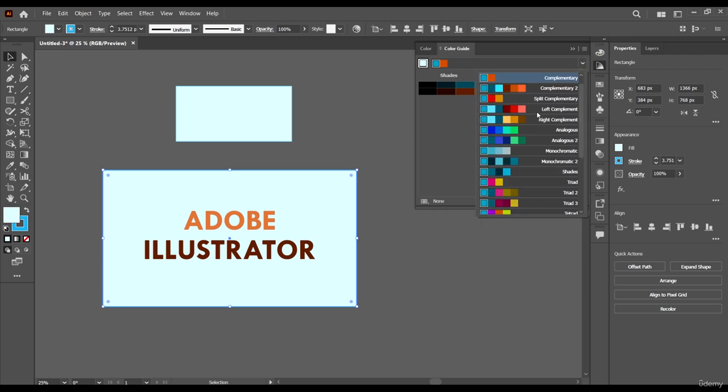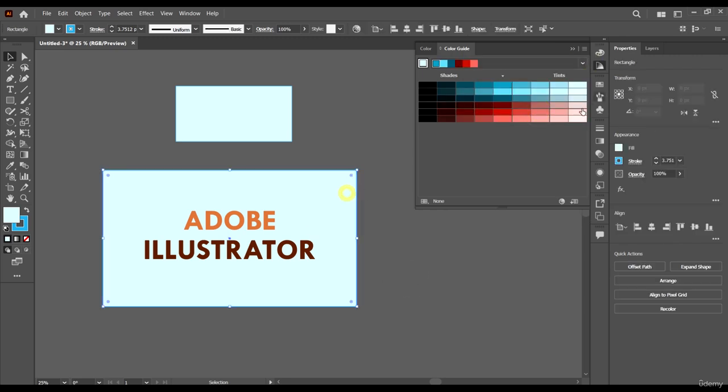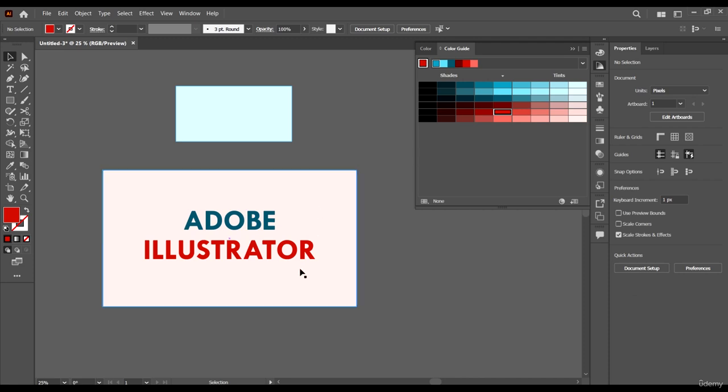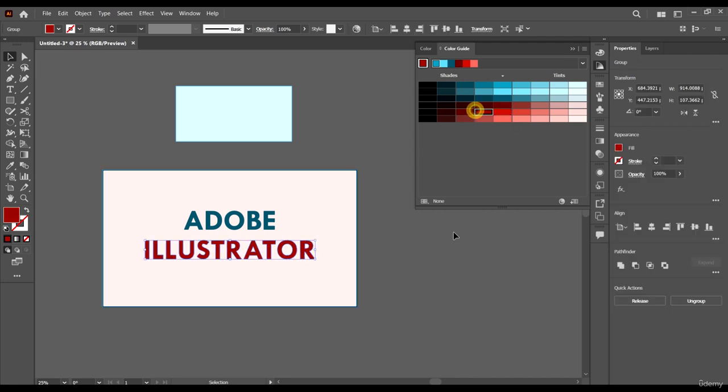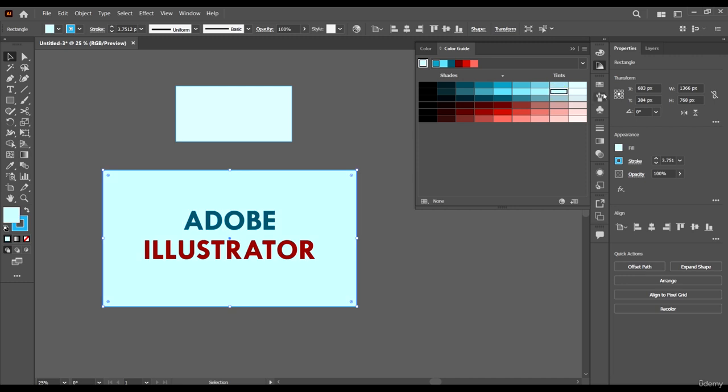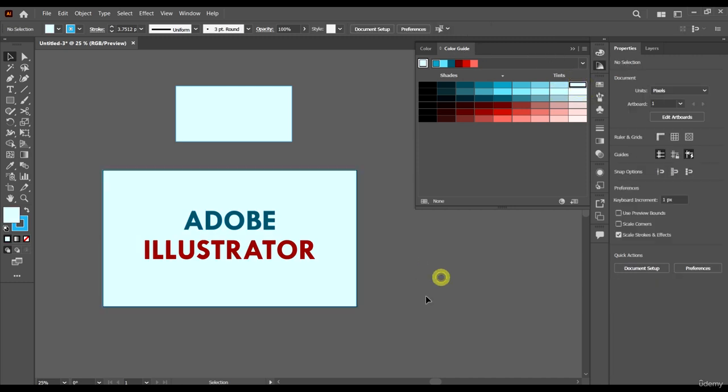So I'm going to use this other guy here. Select this guy, give it this color. Select this guy, give it this color. Select this guy, give it this color. And as you can see, it's not going off. We are having some harmony. Okay, no matter how you do, you're going to have them complementing each other. Okay, so that's the use of the color guides tool.